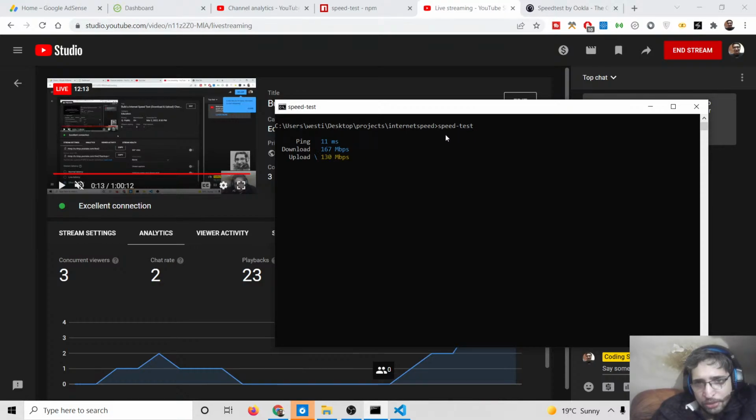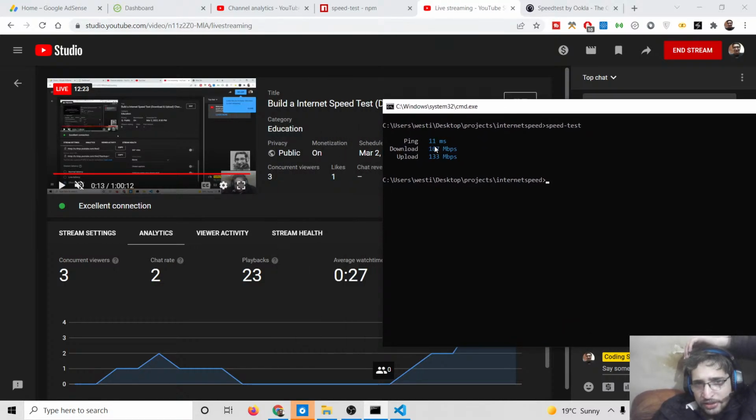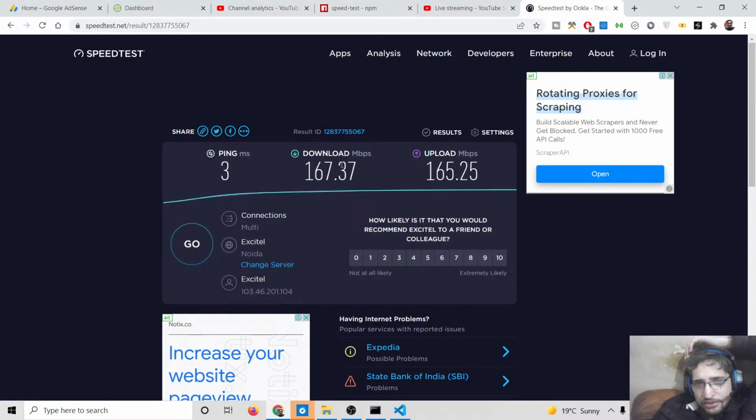So basically this is a module here, speed-test. This is the speed. You can see ping comes out to be 11, download speed is 167 megabytes, upload speed is 133 megabytes. And this also matches the data which is coming here.